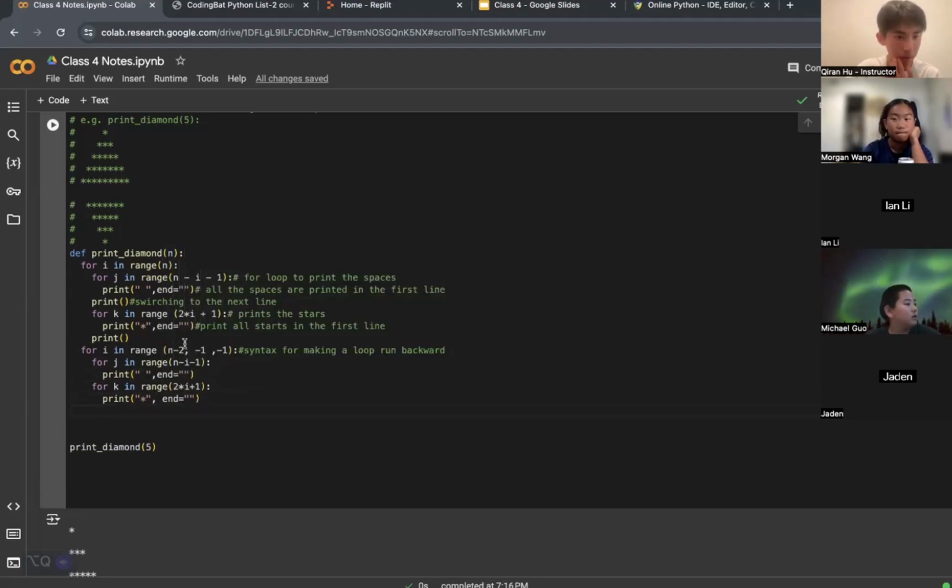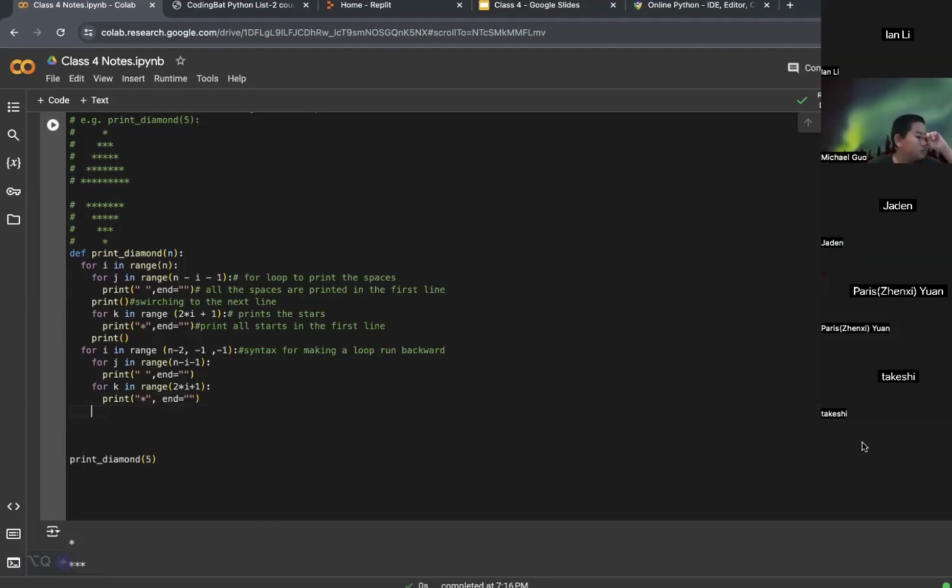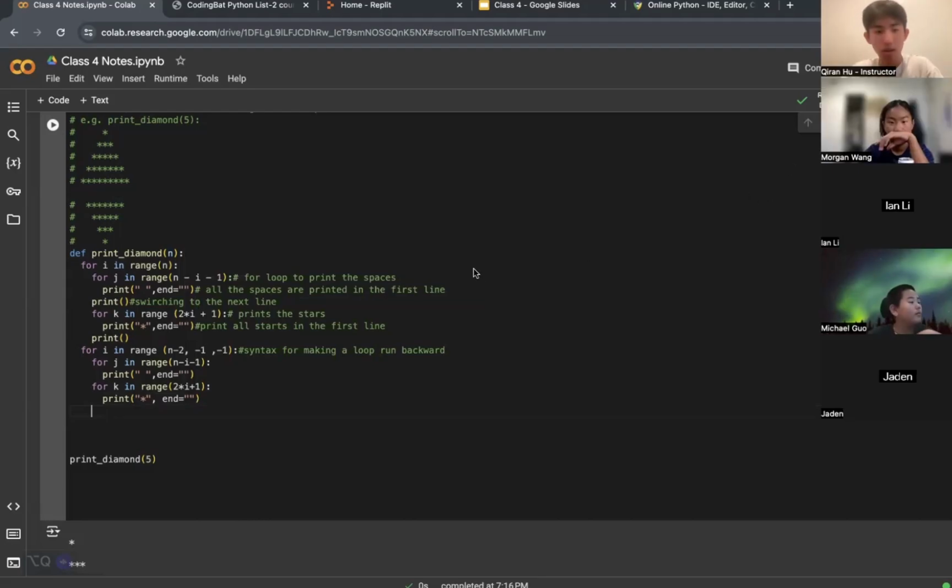All right, is everyone with me still? Does everyone understand how this is going to be the second half? And then the loop runs backward, it prints one less line so it can form a diamond instead of a symmetrical triangular shape. Does anyone understand this part? Any questions? No? Okay, let's just finish off the program then.